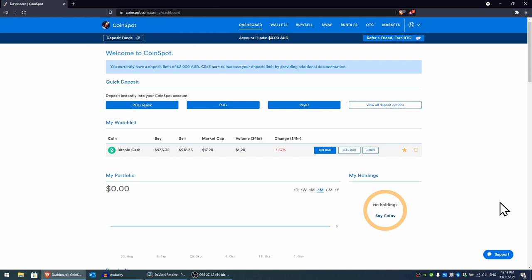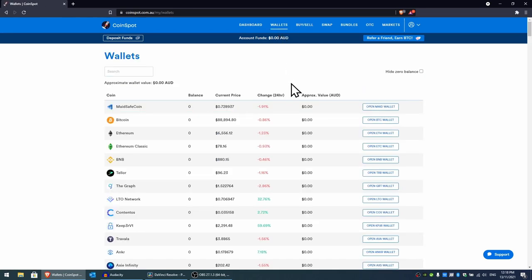So I'm now logged into CoinSpot, and I want to sell some Bitcoin Cash. Maybe I'm a business and I've accepted it, but I now need to pay a supplier for something. I'm here in the dashboard, and I want to go up to wallets. Here you can see the many, many cryptocurrencies available on the market. There's thousands of them, and they're all competing to do various things. I just happen to think Bitcoin Cash probably has the best attributes for money, but we shall see over time.